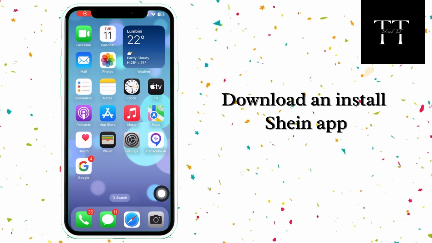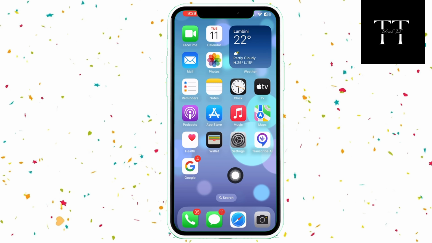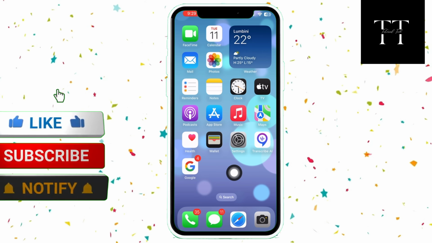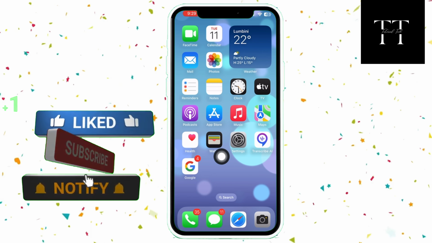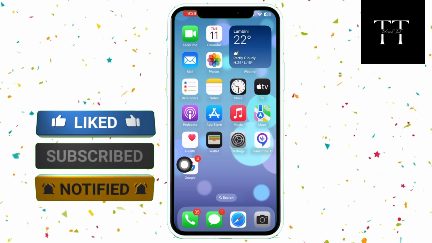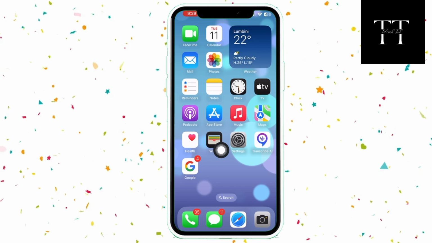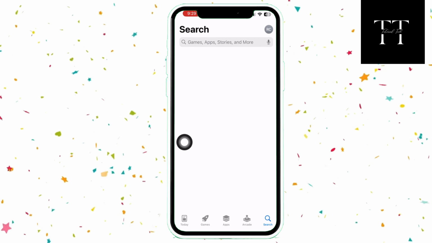How to download and install the Shein app. Hey everyone, want to shop the latest fashion? In this video, I will show you how to download and install the Shein app in just a few simple steps. Let's get started. First of all, open the App Store on your phone.